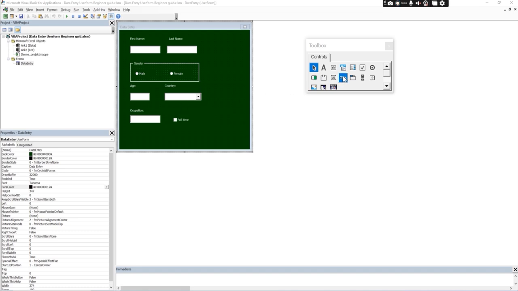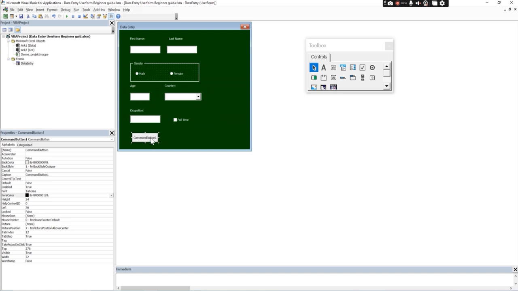Then we just need to have two buttons to either cancel the user form or to save the data. So we have a command button here, is what it's called. And we're gonna write here cancel.